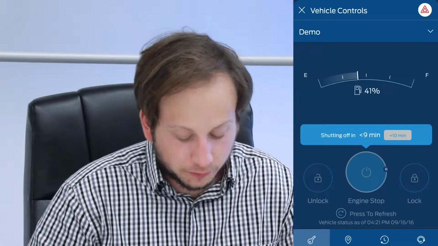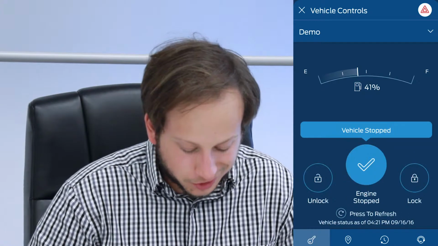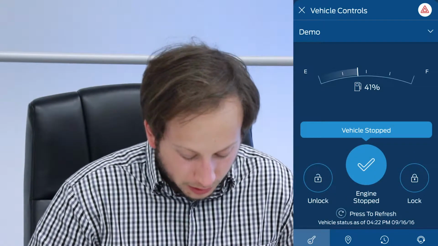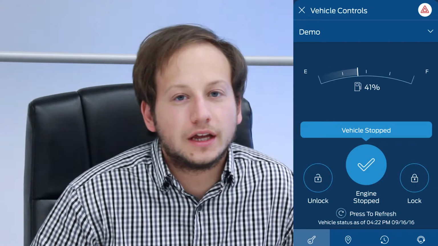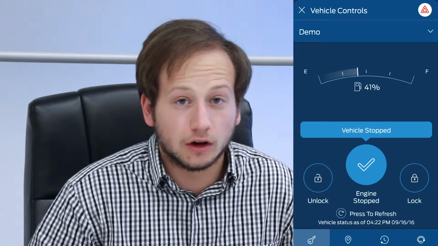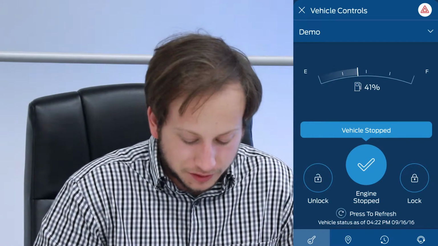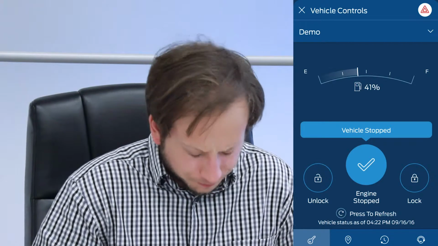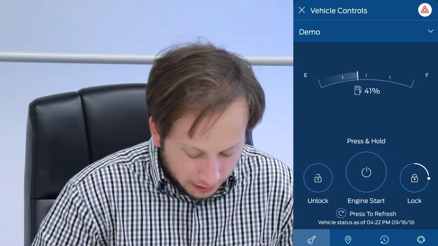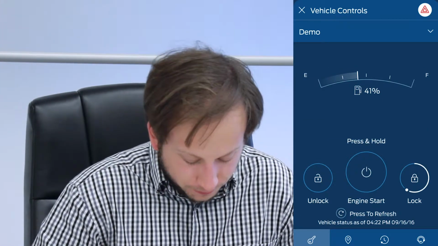Okay, so again, if we look at the app, it says that it stopped and there's a little check mark there, so that's pretty cool. So say that we just got done and we can't remember if we locked the car or not. So let's go ahead and try that. So it's going to be the same principle. We're just going to hold for a couple seconds and wait for it to lock the vehicle.